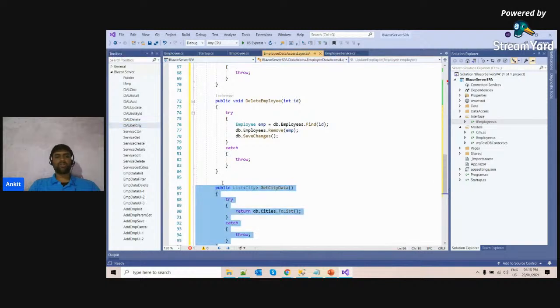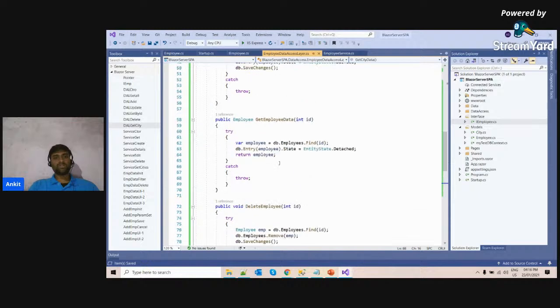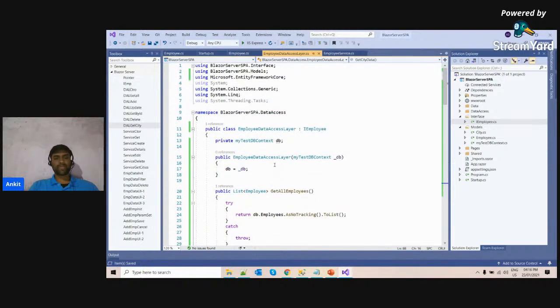And then we have a method to get the city data. So we have to populate a drop-down field on the UI from this table. That is why we have a separate method which will fetch the list of all the cities from the cities table. So this finishes my data access layer.